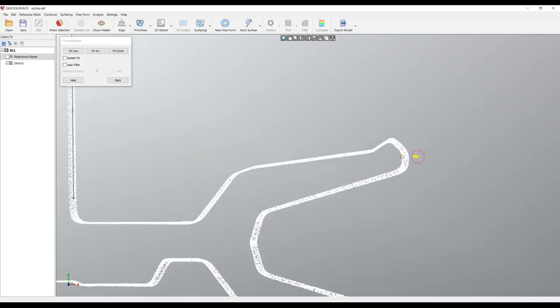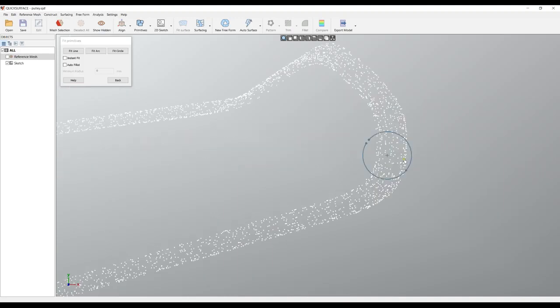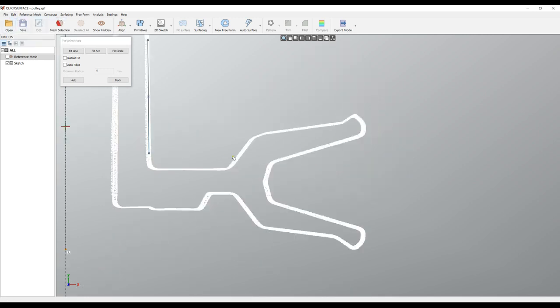I can also paint this and tell the software that this is a circle here, which created a circle, but that is not the case. You can always undo this operation.